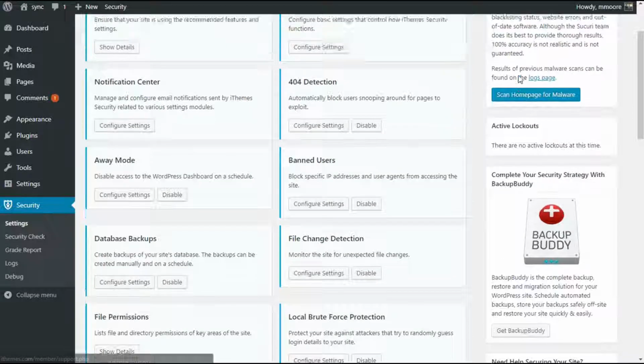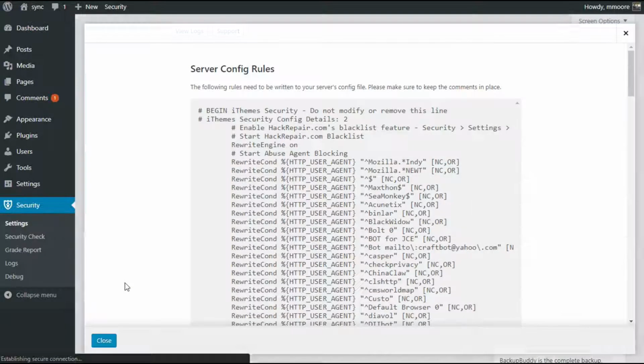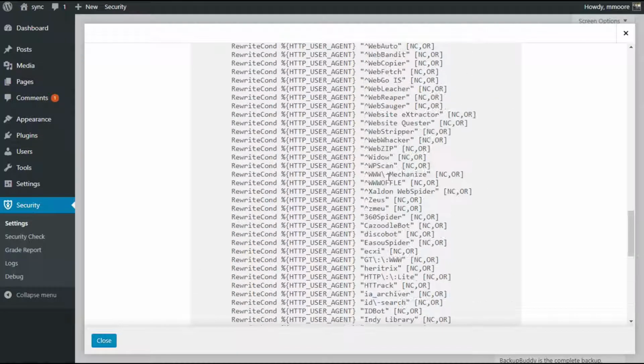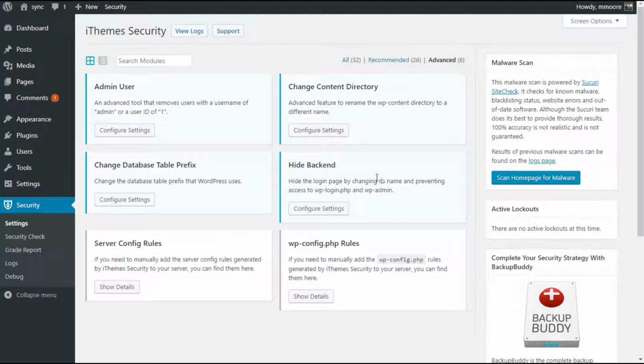And then let's go ahead and go to the advanced page real quick. Let's say that an IP has been added to the ban list, but for some reason it's not actually banning it. You can look over here to see if it's actually in the server configure rules. These are the rules that are going to be written to the .htaccess. If the IP is here, double check to make sure it was written to the .htaccess. If it hadn't, for whatever reason, because your server's not allowing iThemes Security to write to the .htaccess, you can copy and paste these rules into the .htaccess to ensure your bans are being enforced.